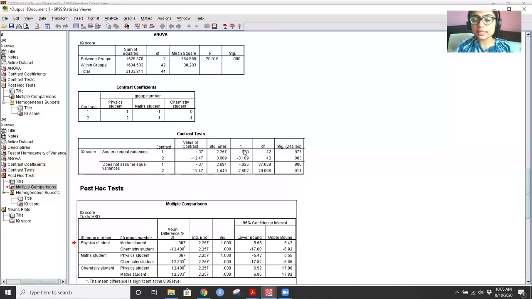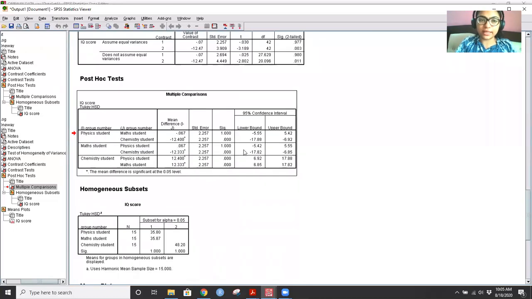I repeat, it's not about the mean IQ scores, but simply the value of the dependent variable, that is, IQ score. And contrast tests can be made as per your wish. You want to compare 1 versus 2, 1 versus 2, 3 combined. I've spoken about all of that. And this was about the post hoc test.